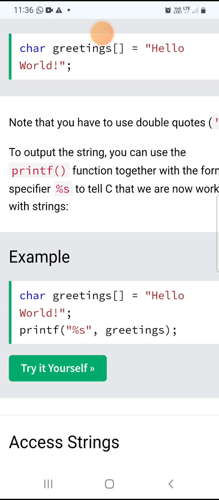Okay. To output the string, suppose you want to get the output of the string, we need to use the printf function. Already I have told you that the printf function will be used to get printout, to see the result on the display, and the scanf function will be used to get the user input, okay.